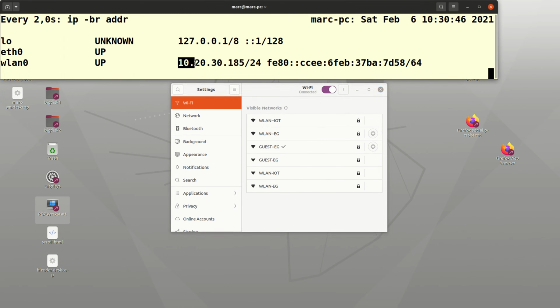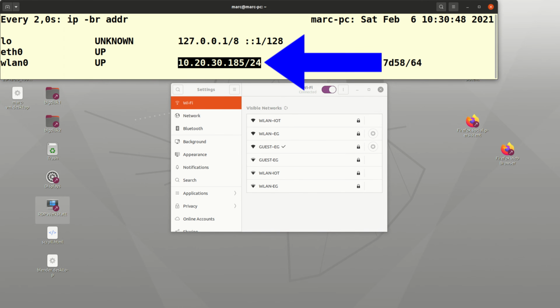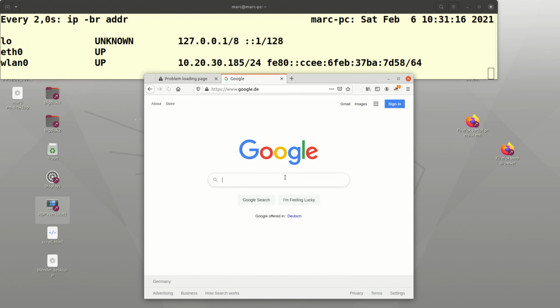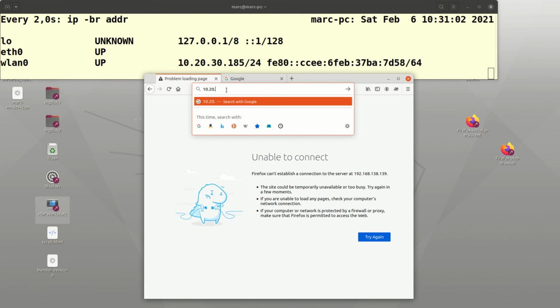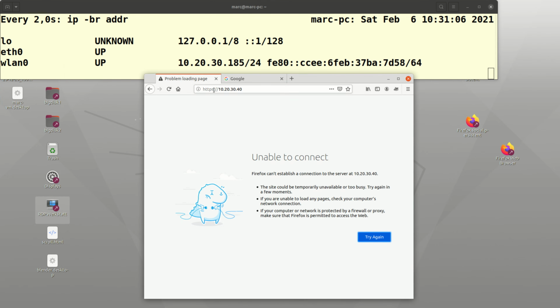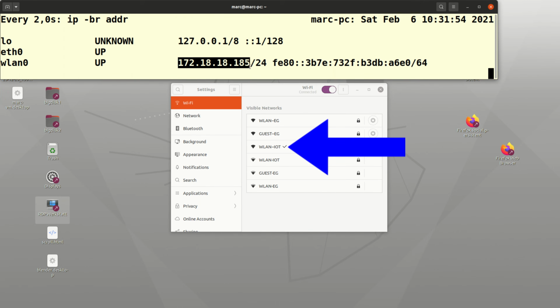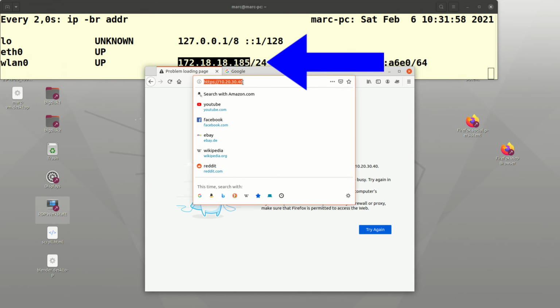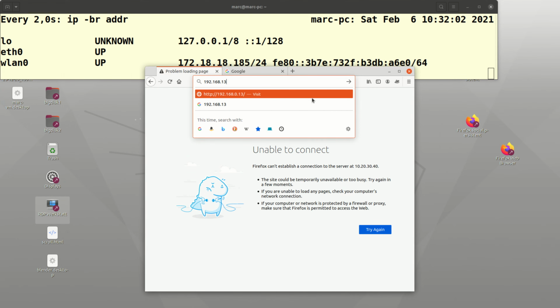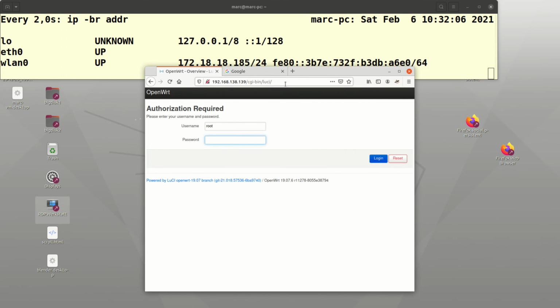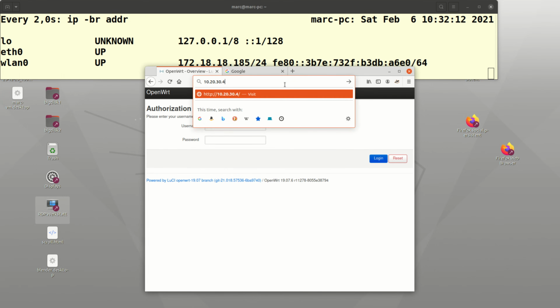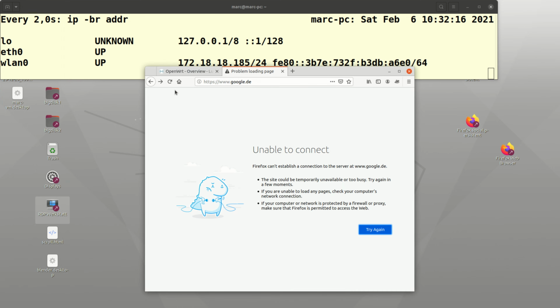Then connect to the guest Wi-Fi. Check the address. It's in the guest range. I can surf the internet, but I can't connect to the router. Next, let me connect to the IoT Wi-Fi. Here we go. Address in the IoT range. I cannot browse the internet. I can, however, access the router. Awesome! All working as expected.